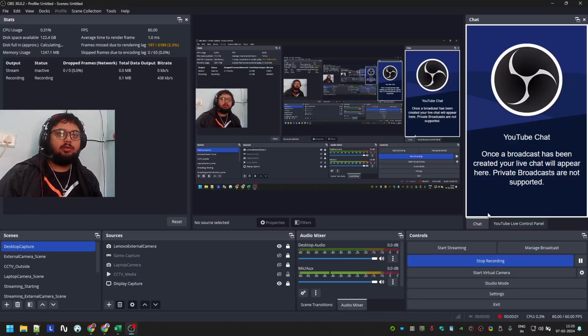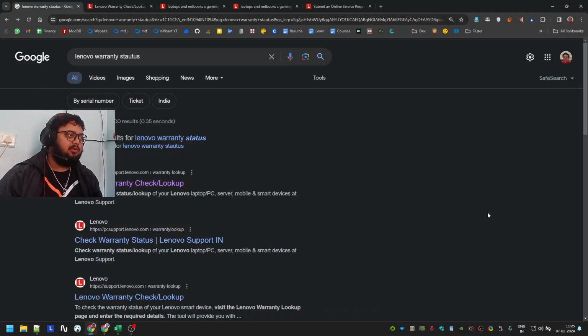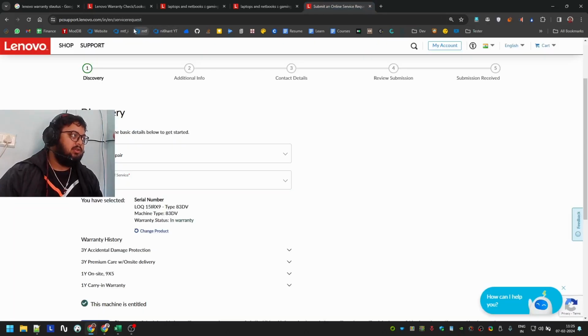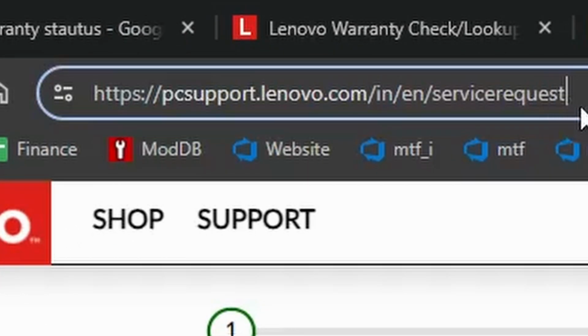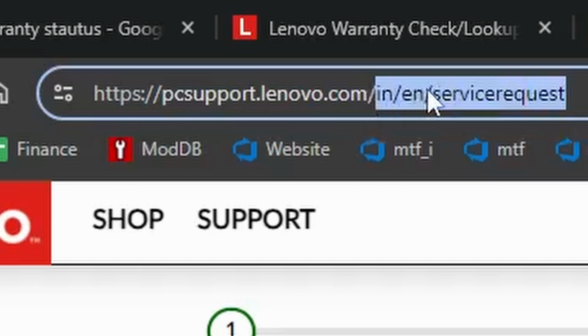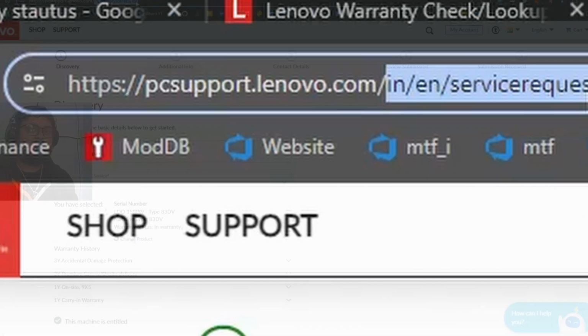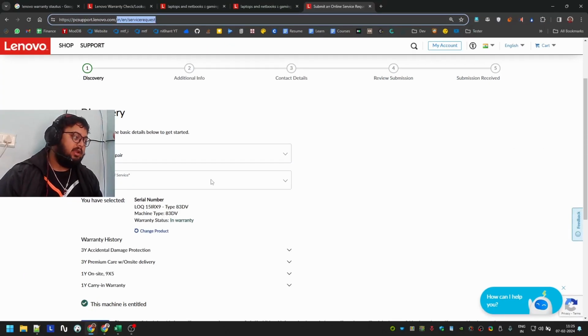Here's how you contact Lenovo for any sort of issues. You just go to this website, pcsupport.lenovo.com/in/en/service request. You must be logged in and create a service request here. On the next page, it will ask you a customer reference number. You do not need to fill everything. Just type in your issues and you will get a call back.